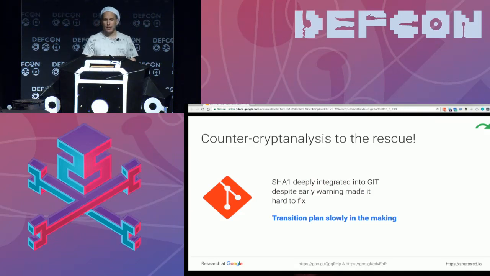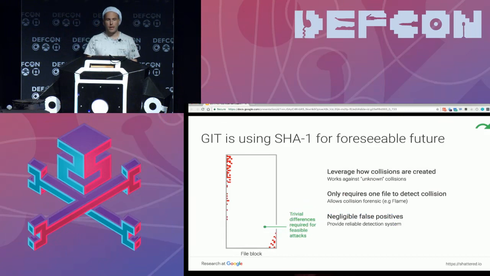Well, turns out we have a tool, and actually Mark invented this tool and then applied it, as I said, to Flame, but it also works for SHA-1. The idea is to use counter cryptanalysis. It's a mouthful of a word, but the idea is that the way you create a collision creates unique properties in the file. Most likely there are trivial differences due to the way we use differential paths. You can, with a single file, detect if this file is part of a collision. It is very, very high precision.